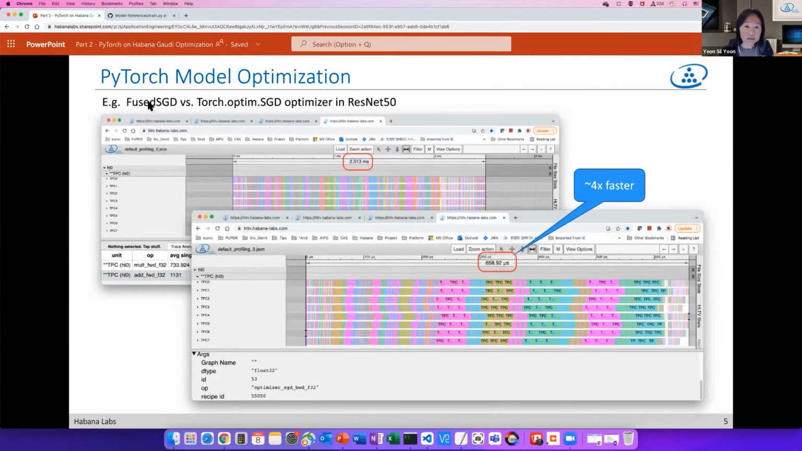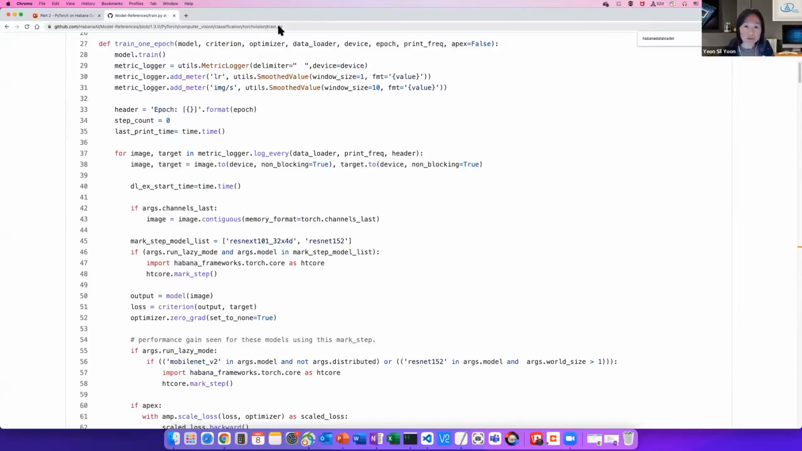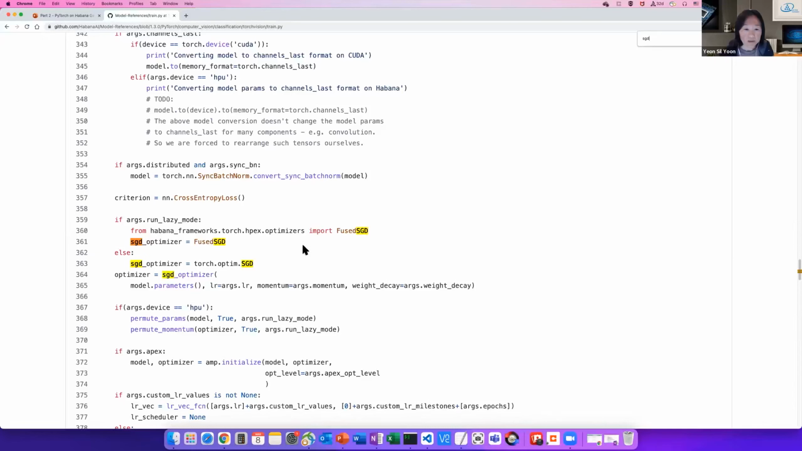And for using this fused SGD optimizer, this is the same torch vision training script. Here, you see that we use this fused SGD optimizer in our lazy mode. So you can include this Habana framework optimizer package, and then you can import this fused SGD optimizer from there. And from this training script, you see that actually we can give the option to use either fused SGD optimizer or the original Torch Optim SGD optimizer.